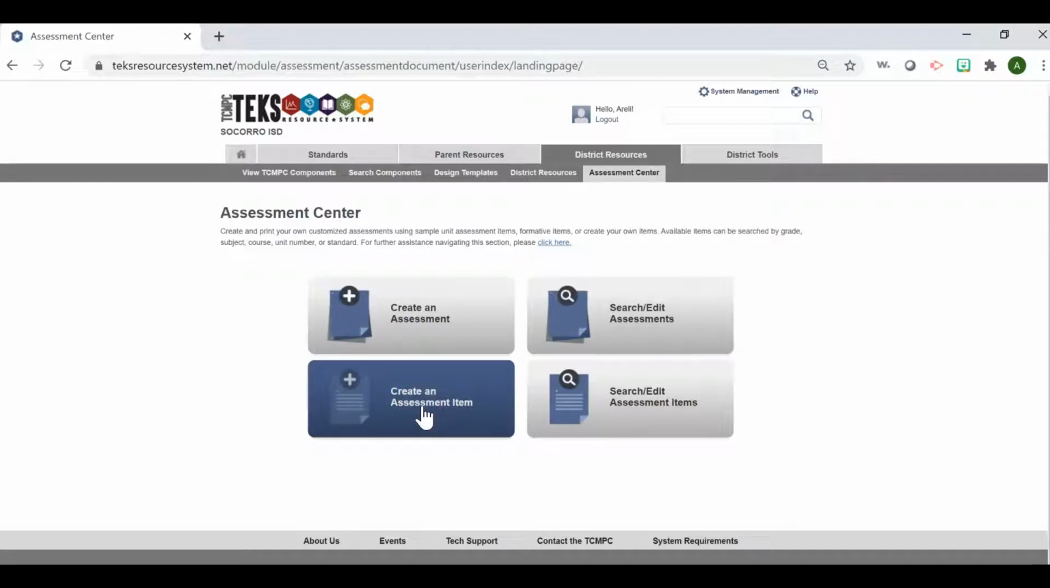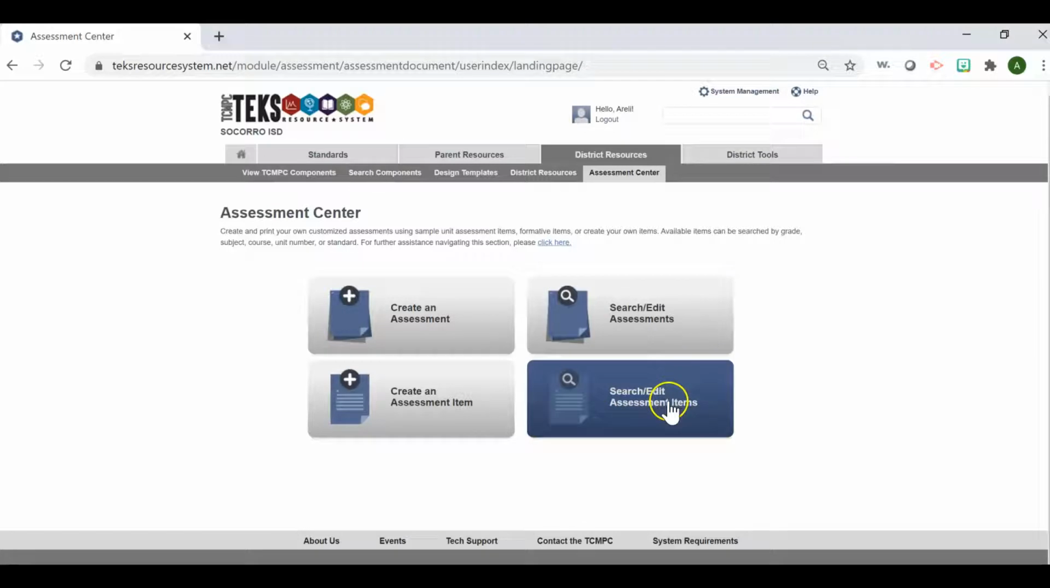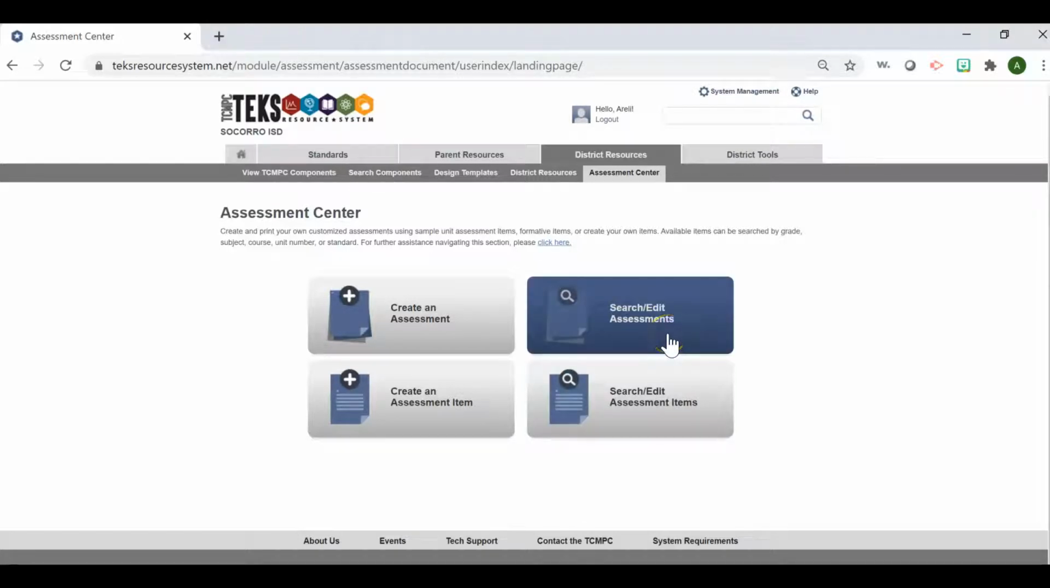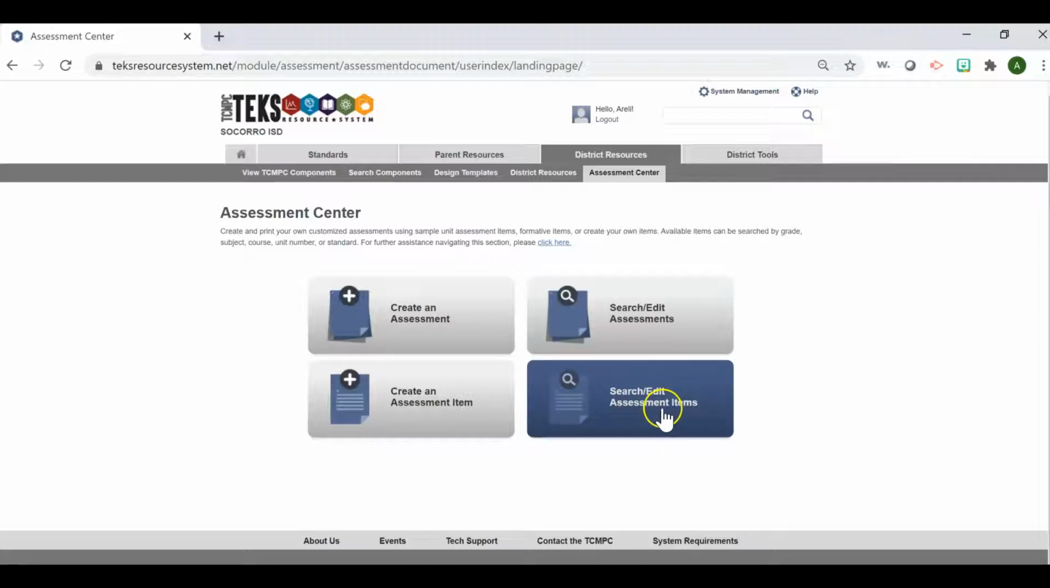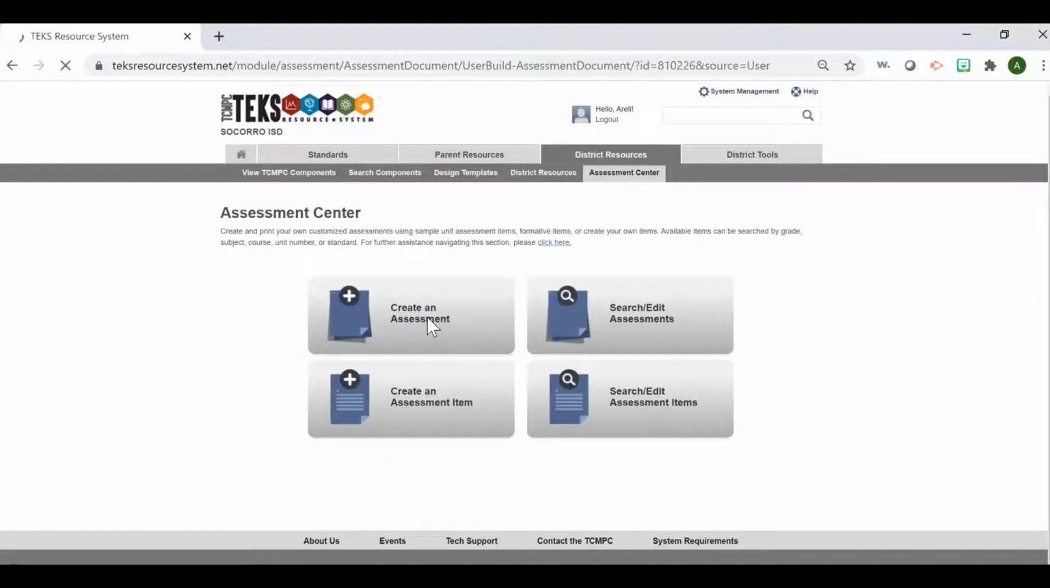If you have assessments or resources you already use, you can import those into this particular assessment bank. After you've created, then you have the ability to use these other two tools to search and edit current assessments that you've created, or to search and edit assessment items you're wanting to import. For today, we're going to be creating an assessment, so you'll click on that icon, Create an Assessment.